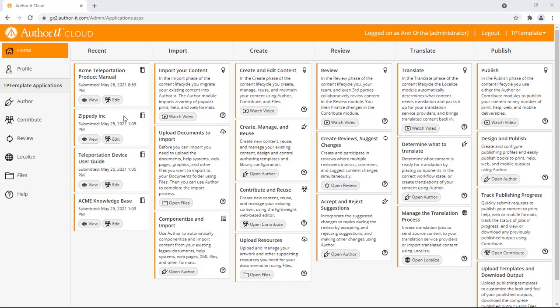So I've just finished showing you Author, which is really our interface for power authors or the more technical folks in your organization.